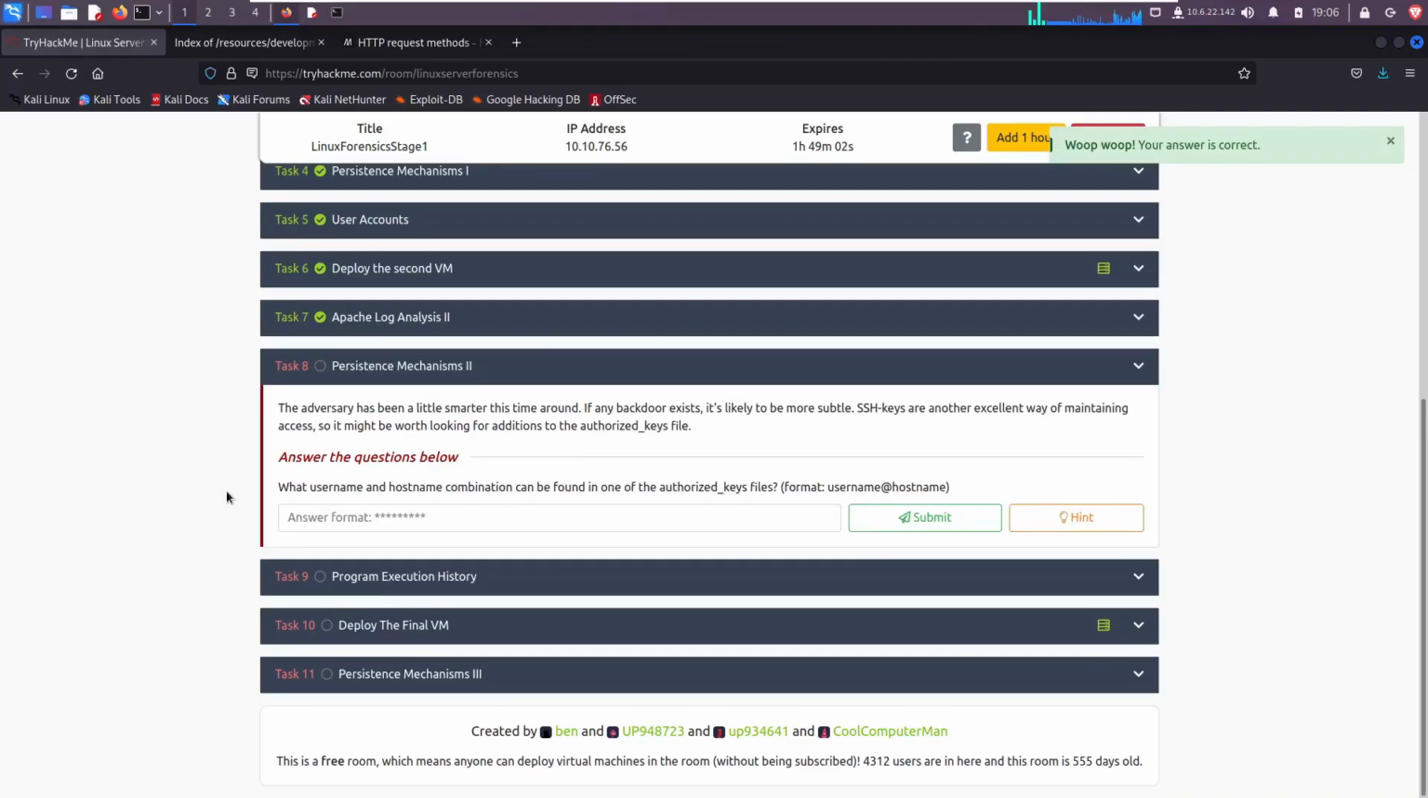Persistence mechanisms 2. The adversary has been a little smarter this time around. If any backdoor exists, it's likely to be more subtle. SSH keys are another excellent way of maintaining access, so it might be worth looking for additions to the authorized keys file. The question is, what username and hostname combination can be found in the authorized keys file?